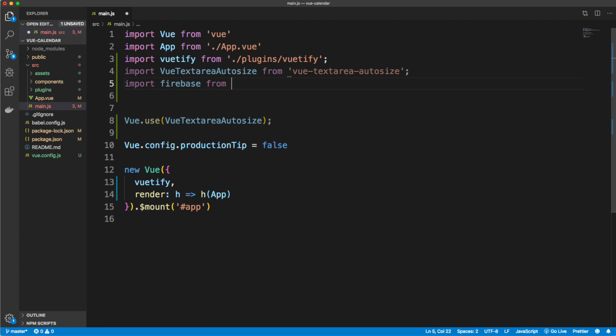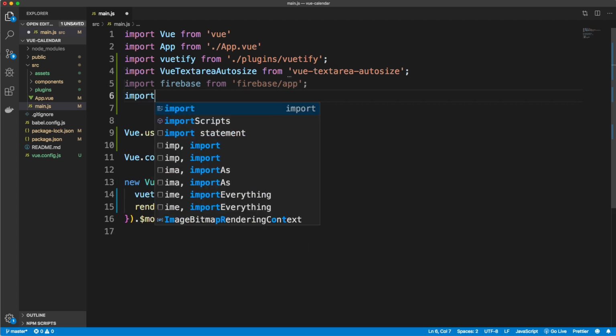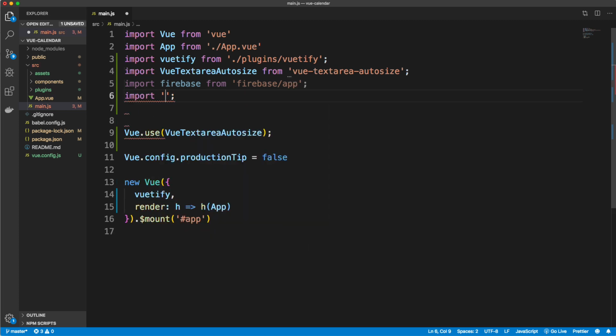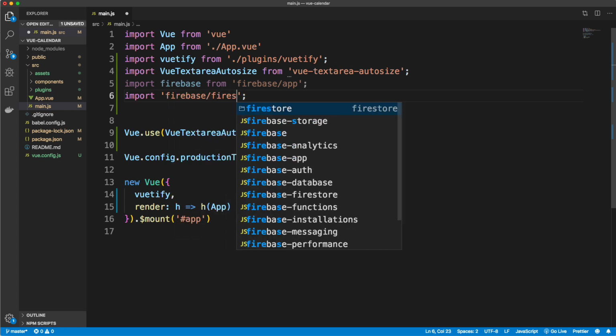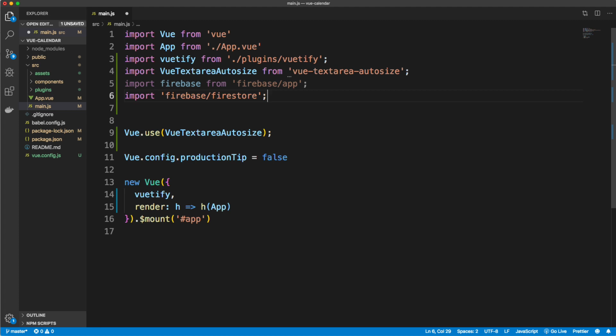Now we could do import Firebase from Firebase, but if we do that, we're going to get a console warning that tells us we're bringing in everything, and we shouldn't. We should only bring in what we need, because we're not using authentication, we're not using storage, file storage, or anything like that. So what we can do is do Firebase/app, and then right underneath, just import inside quotes Firebase/Firestore, because that's all we need is the Firestore.